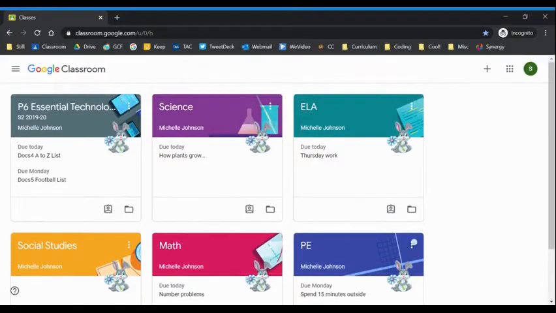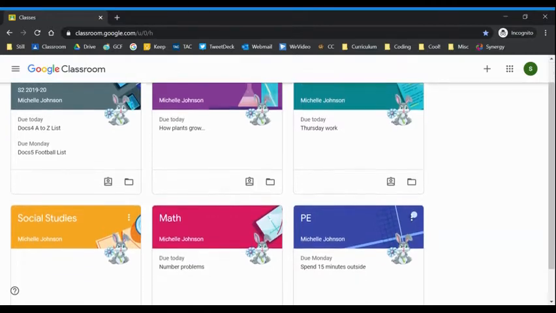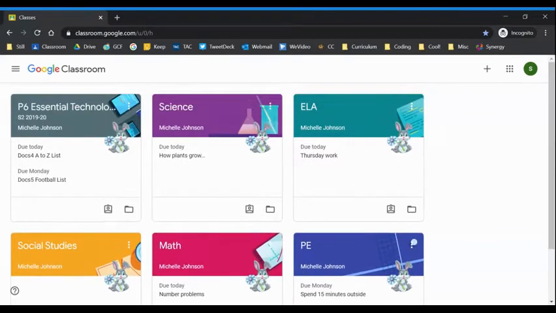Let's talk about the best way to navigate Google Classroom and find all of your work. When you first head into Google Classroom, you're on this page with a tile for every one of your classes. And this is a great place to start because on this screen, you can see all of your classes and all of the assignments that are due and have not been turned in.